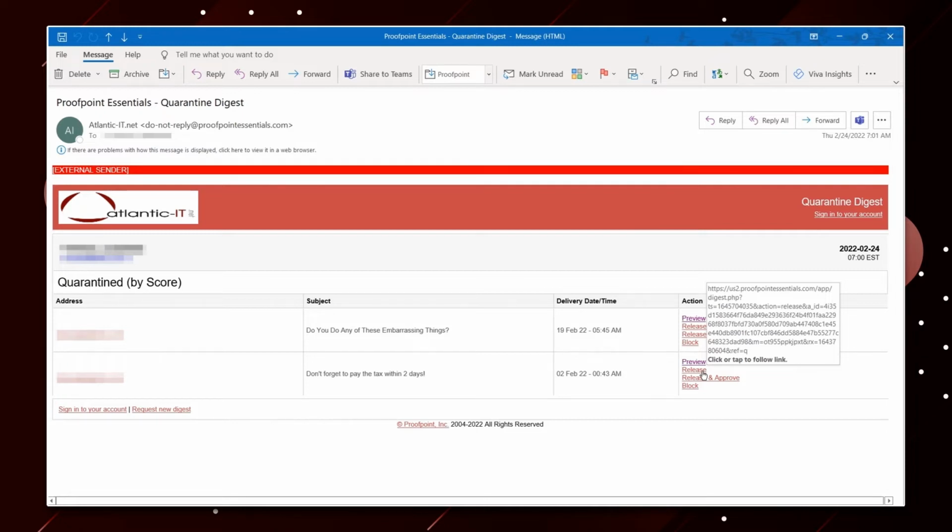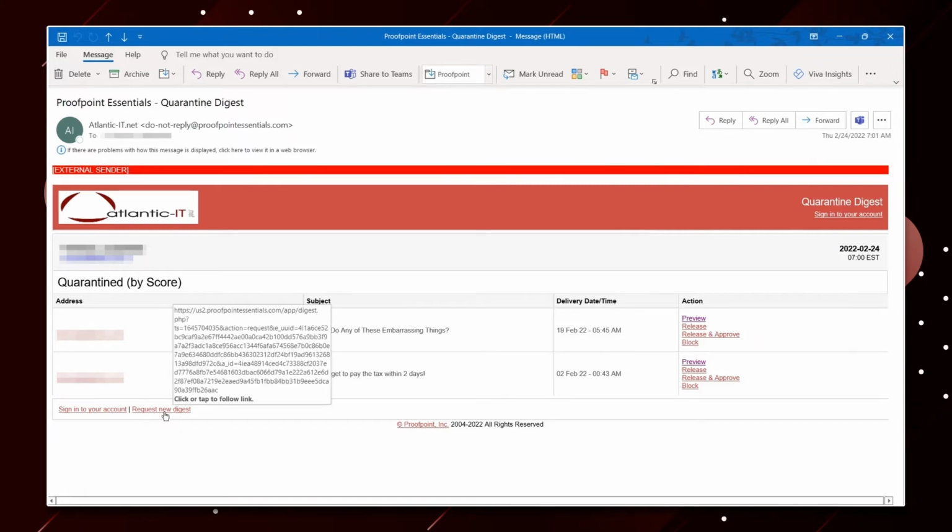Well, what happens if there's an email out there that you didn't see in your quarantine digest? You can hit the button called request a new digest. What's going to happen with that is it's going to send you a new email with an updated digest.